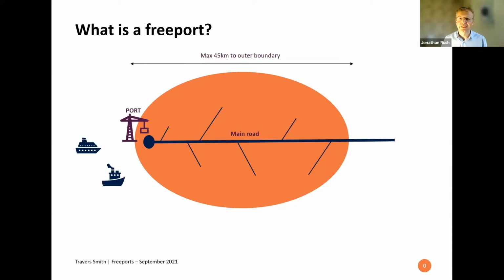What is a freeport? Thanks, Alex. Well, I think it's easier to get across what a freeport is if we look at a diagram.